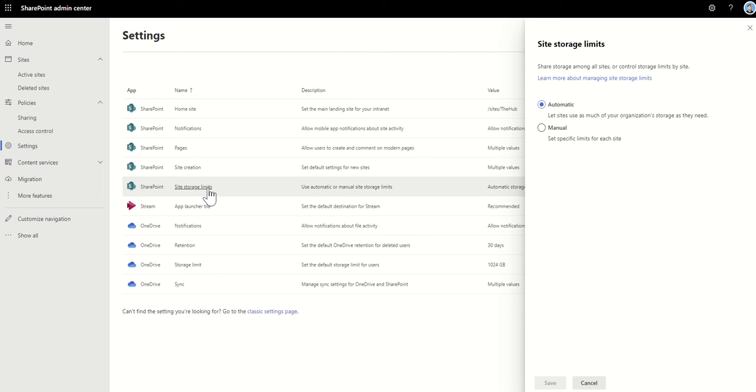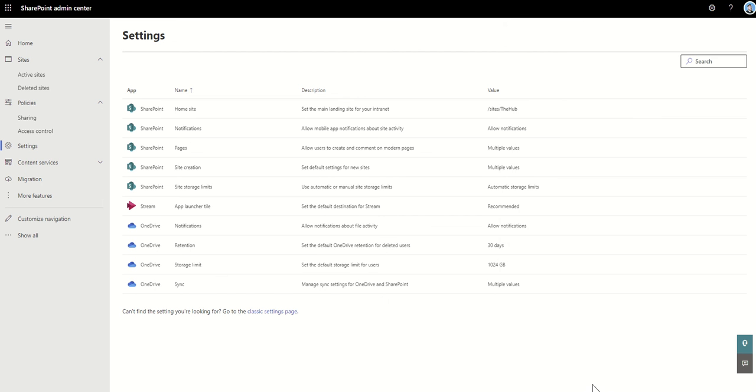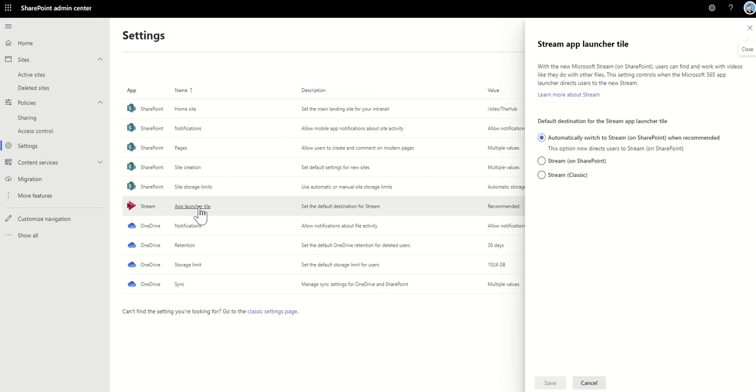By default, we can set site storage limits. It will be automatic, or you can set it to be manual if you wanted to go in and change them yourself. The app launcher tile for Stream. You can control the Stream settings from inside the SharePoint Admin Centre, which not a lot of people are aware of. This is where you can set the default destination for the Stream app launcher tile, whether it automatically switches to Stream on SharePoint when recommended, or you can force it to go to classic or the new modern version, which is run on SharePoint. Again, not a lot of people know that.